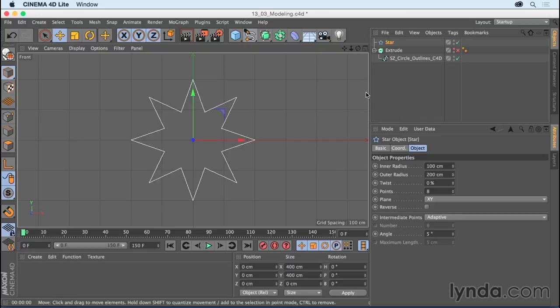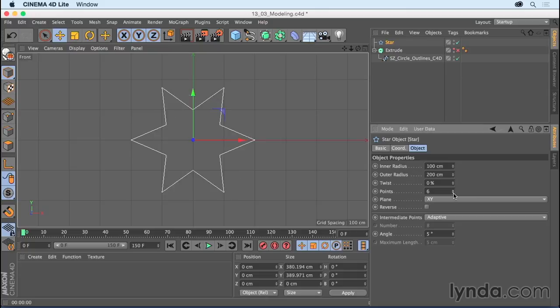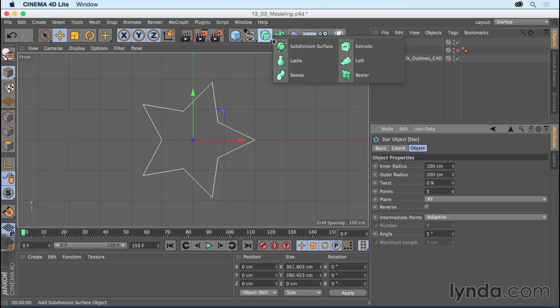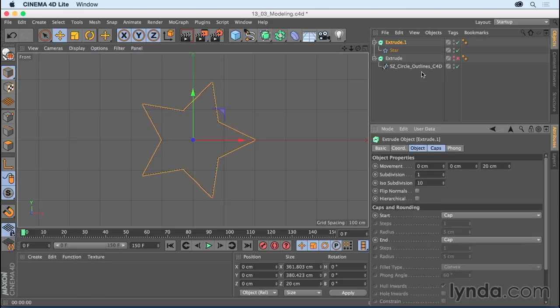I'll choose the star. Now, once you have a spline set up, you can change its attributes here in the attribute panel. So if I only wanted a 5-pointed star, I could just click through that and make a 5-point star. Now, if I want to actually create geometry for this, I need to extrude it. So I'm going to hold down the Option key or Alt on Windows, and I'll go to my generator objects, which are green, and I'll click and hold here. And when I choose the extrude object, since I'm holding Alt or Option, it automatically extrudes that spline by making it the child of the object.